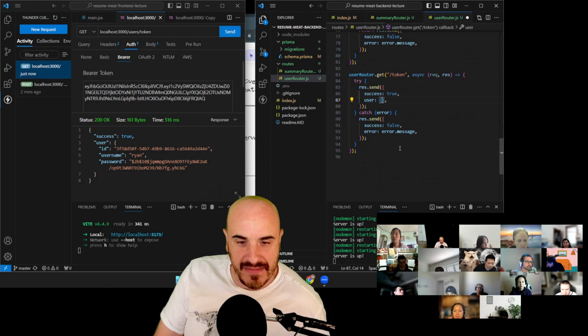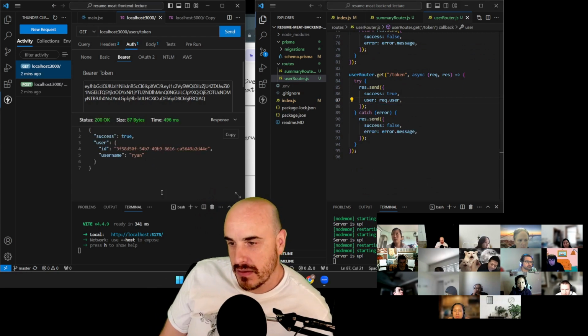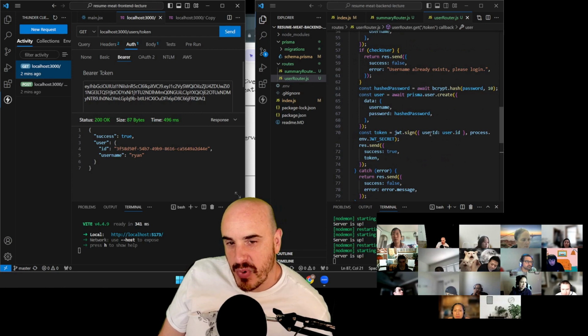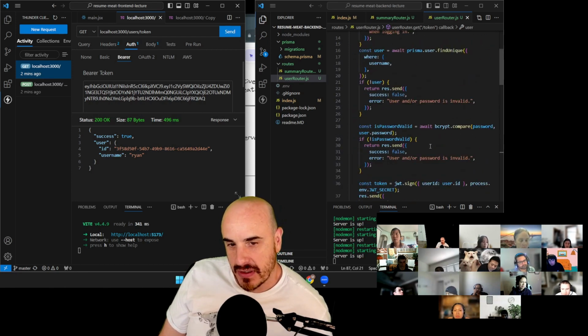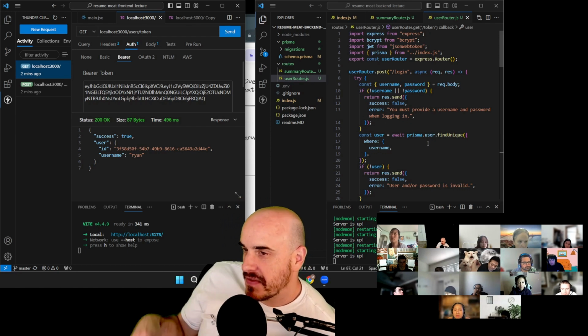So now I don't even have to worry about it here. I can just send rec.user. So now on every endpoint, we have access to rec.user. And if rec.user exists or not exists, it determines if the user sent us a valid token and we know who they are.